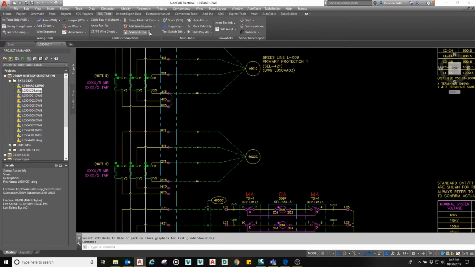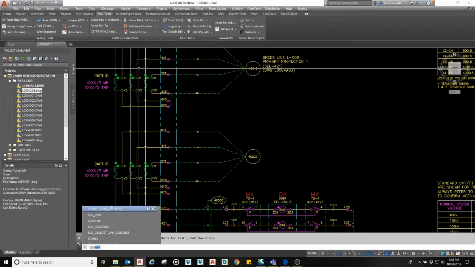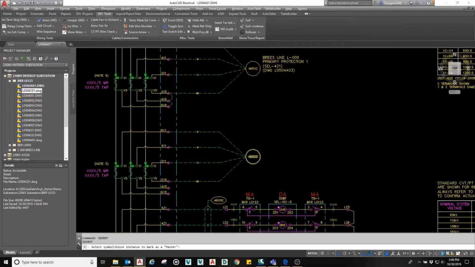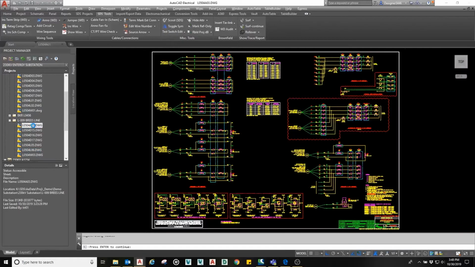One more step we have to do prior to drawing the destination side of this cable is to make this source cable bubble a master symbol. The reason we have to do that is the SDS DREF command, which we're going to use to update our cable descriptions and drawing cross-references, only works with signal arrows, wiring diagram cables, and master reference only symbols. So because this cable uses the SDS DREF command, we're going to have to make that a master symbol.